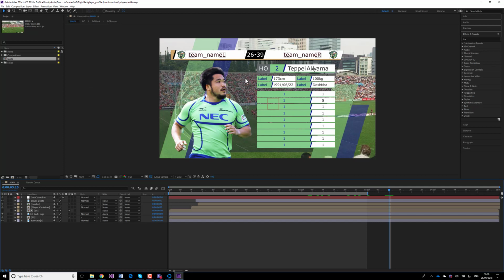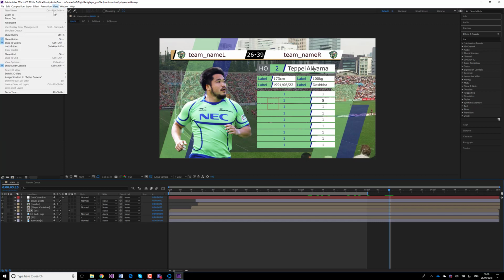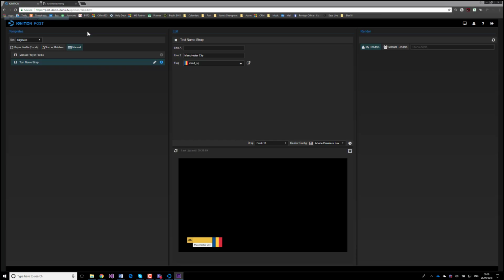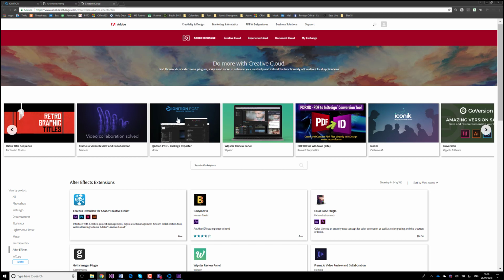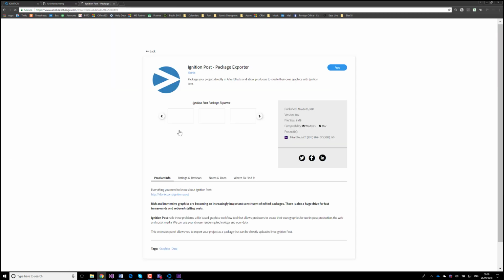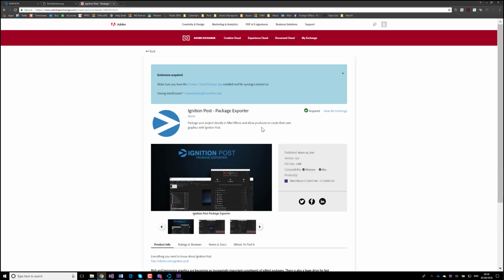Okay, so we now have After Effects open. So to export that project and upload it into Ignition, there is an extension. I have mine installed already, but just to show you, on the Adobe Exchange, there is this extension called Ignition Post Package Exporter. Once you download this and bring it into After Effects, it allows you to export what we call a package into Ignition Post. So the package consists of the project file and all the assets that are referenced by the project file and a manifest file to join them up together.